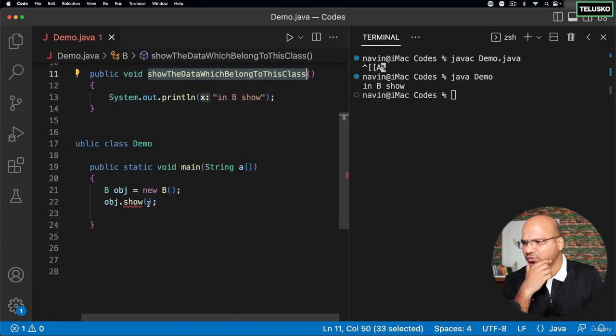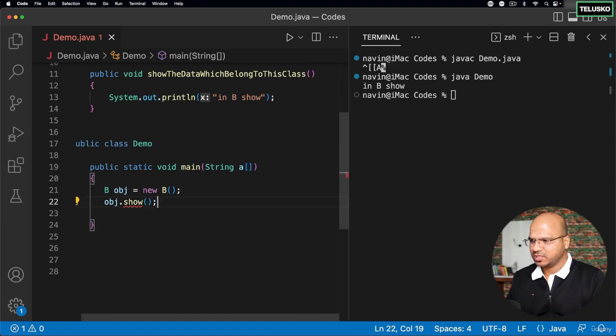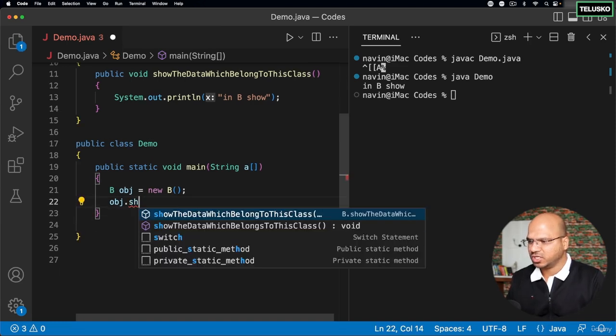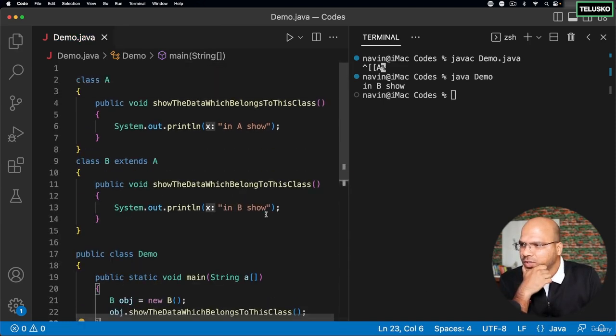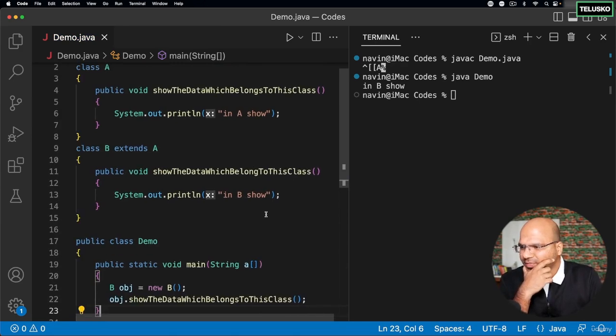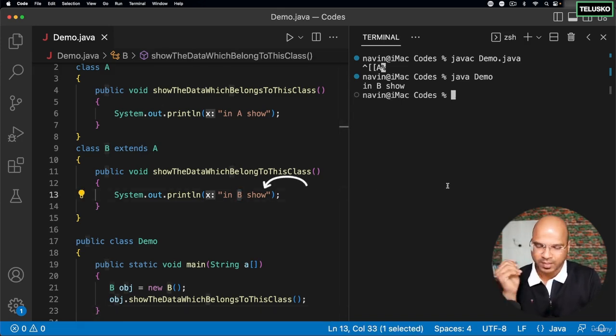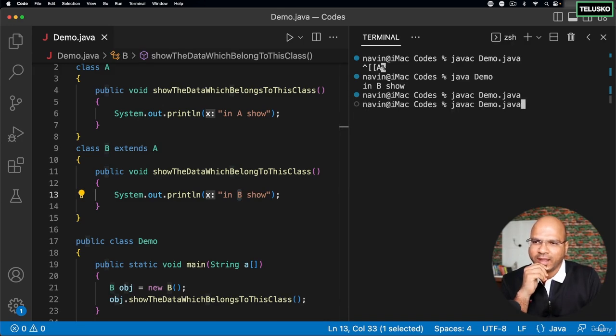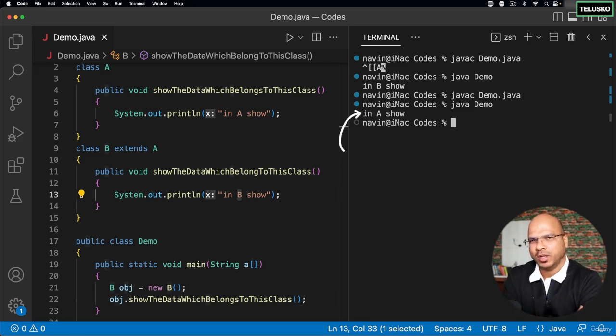And then of course we have to call this now. I will just get it from the suggestion. I'm just trying to call this method, and what do you think the output will be? Of course, we have overridden the method, so it should call "in B show", right? If I compile this code and run it, oh, it is printing "in A show". We were expecting "in B show". In fact, I wanted "in B show", but we got "in A show".